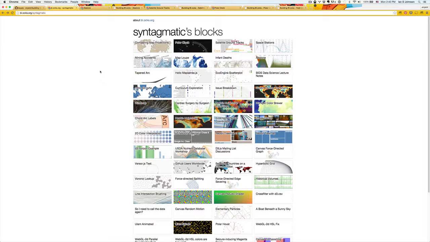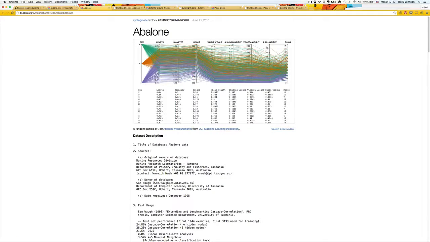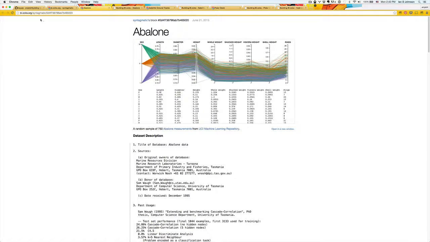For now, let's test out the project on some more complex examples. We can start with one of Syntagmatic's blocks, the abalone parallel coordinates. This is a nice one because it loads external data, it has a long README, and the D3 code is fairly involved. Here you can see where it loads the CSV file using d3.csv. So let's pull it up in Building Blocks.